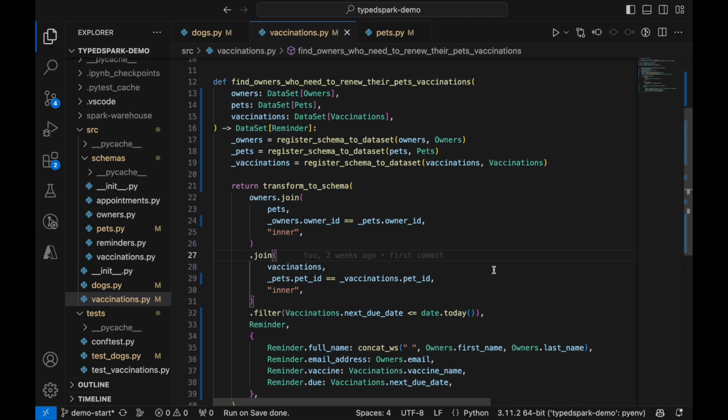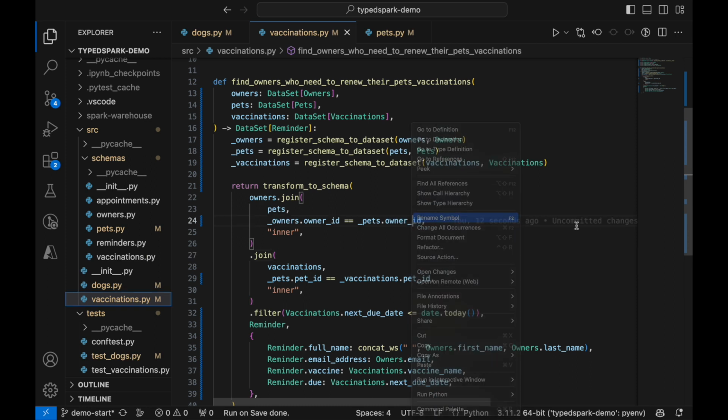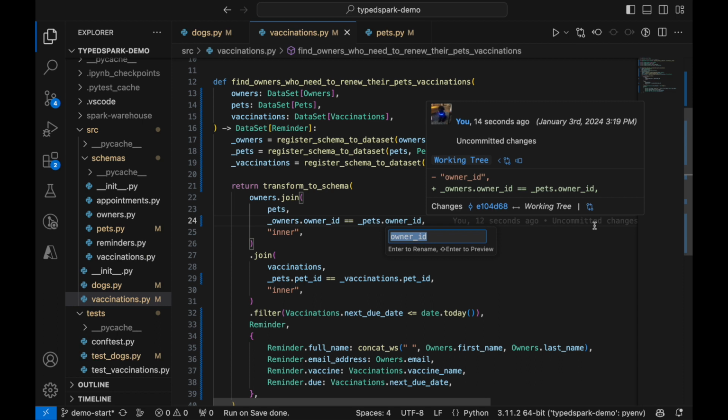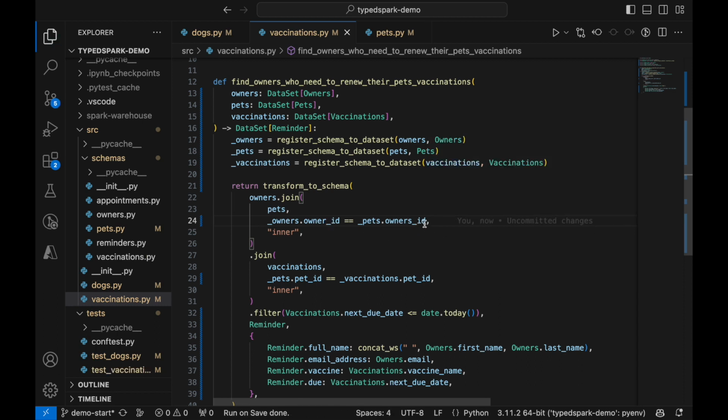What's really cool about this is that we also don't assume anymore necessarily that, for example, owner ID will stay the same. So if we just want to rename pets' owner ID into owners' ID, then we can, and this code will still work. This will propagate throughout the code for all pets schemas, but we don't implicitly assume anymore that between owners and pets, this column name remains the same, which we actually did before.